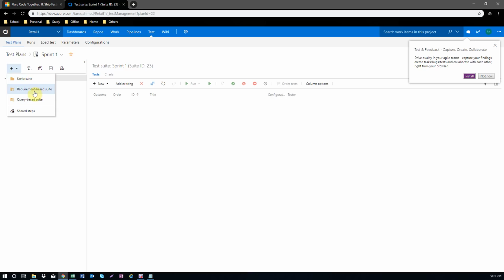So let's create both. Let's create a static suite first. For example, I'm giving the suite name functional testing, and let's create another static suite. So highlight the root folder and click on static suite. This is integration testing. Then highlight sprint 1 and create another static suite, smoke testing. So those are the major types of testing people do in the company.